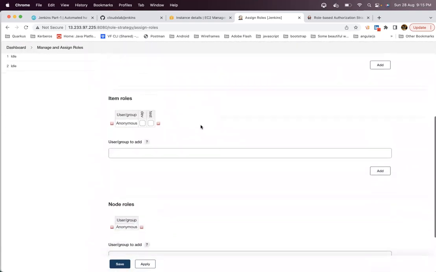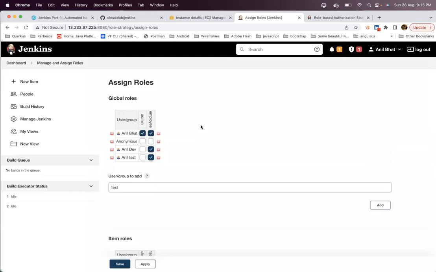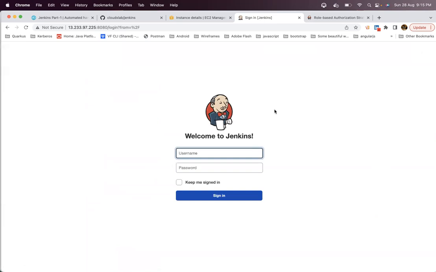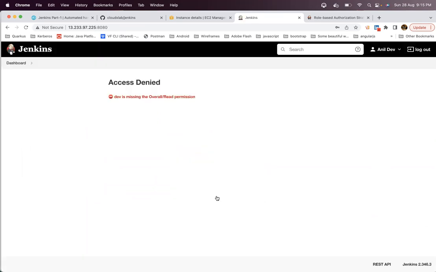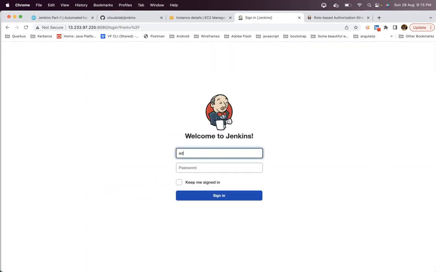Now let me test by seeing whether I'm able to log in as dev or not. I have created the user, so I should be able to log into Jenkins, right? I log out of admin now, and I will try to log in with dev and the dev password. Okay, I am able to log in, but he has no specific permissions. He has no read permissions, so I have to give him read permissions. I will log back in as admin.